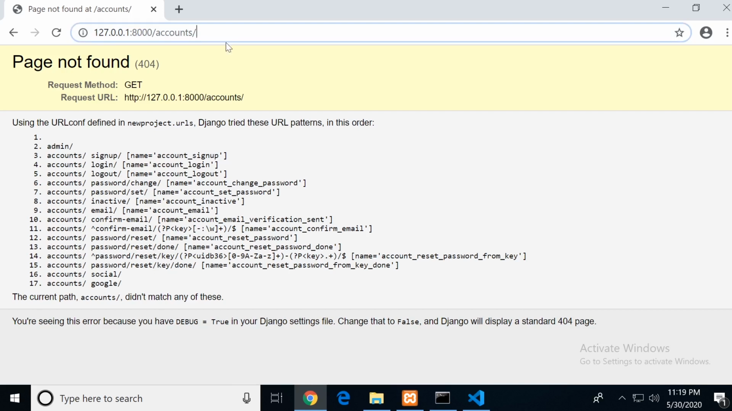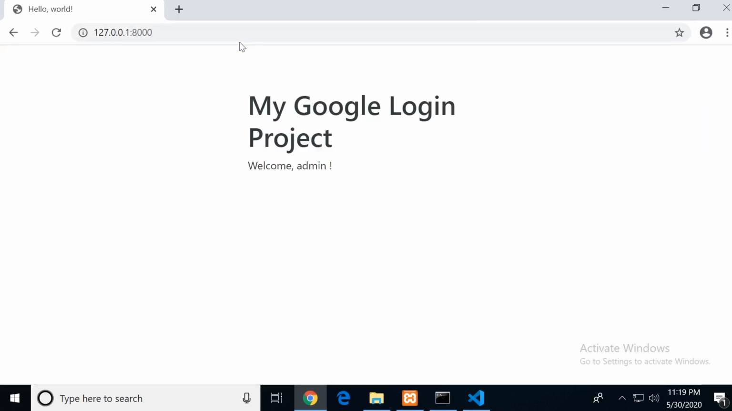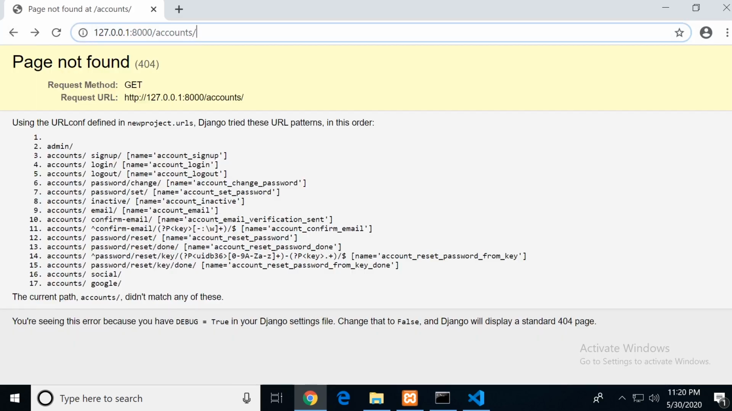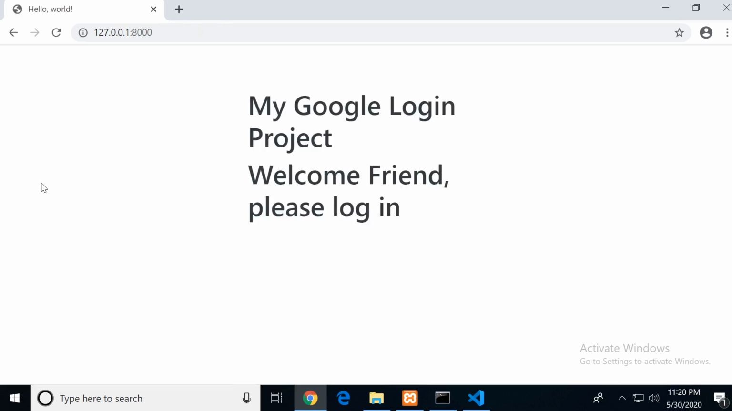So if I were now to, for example, type in signup, if I spell it right, we're already logged in, so we're not going to be able to access that. If I type in logout, this is going to take us to a logout or sign out page, so I can click this button. This template, to reiterate, is a pre-built allauth template, which we can configure, and we'll go through that later in the tutorial. So I can now sign out.